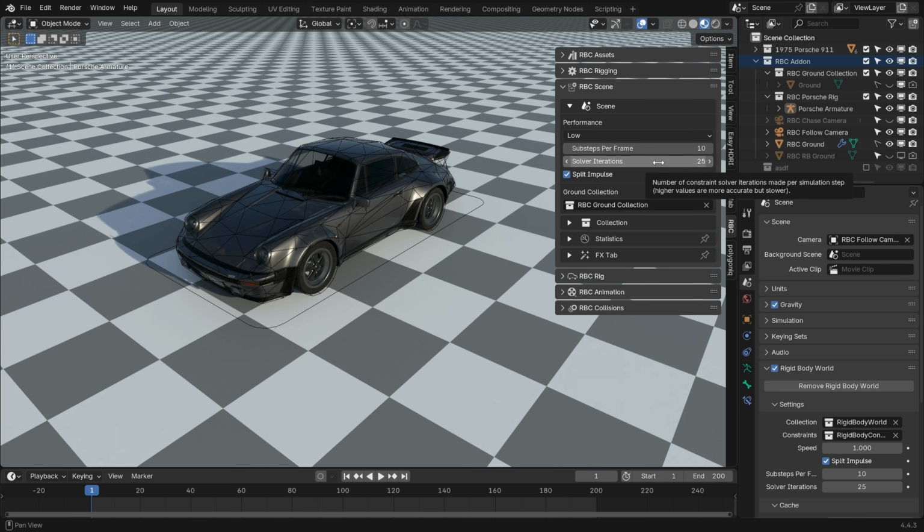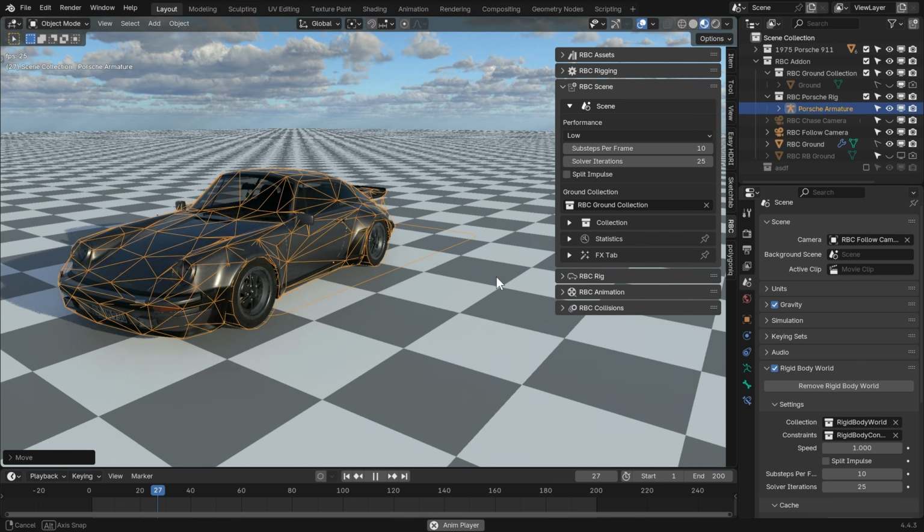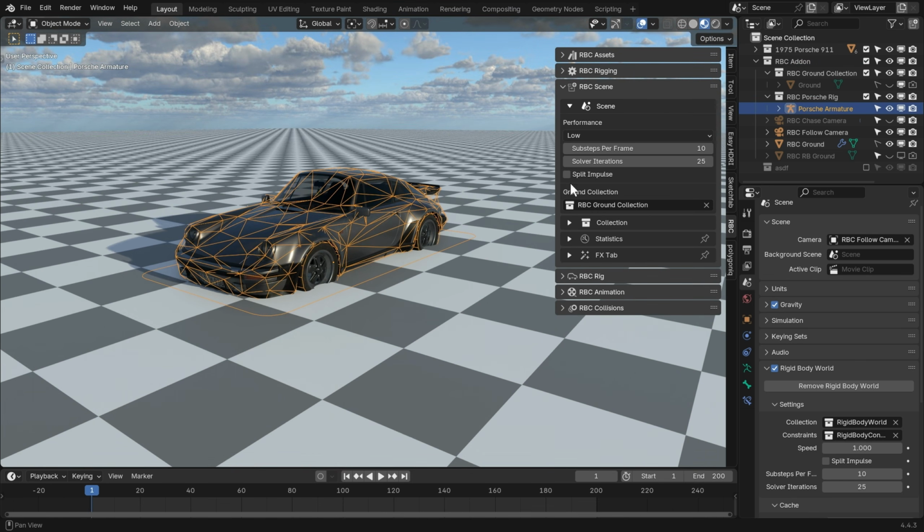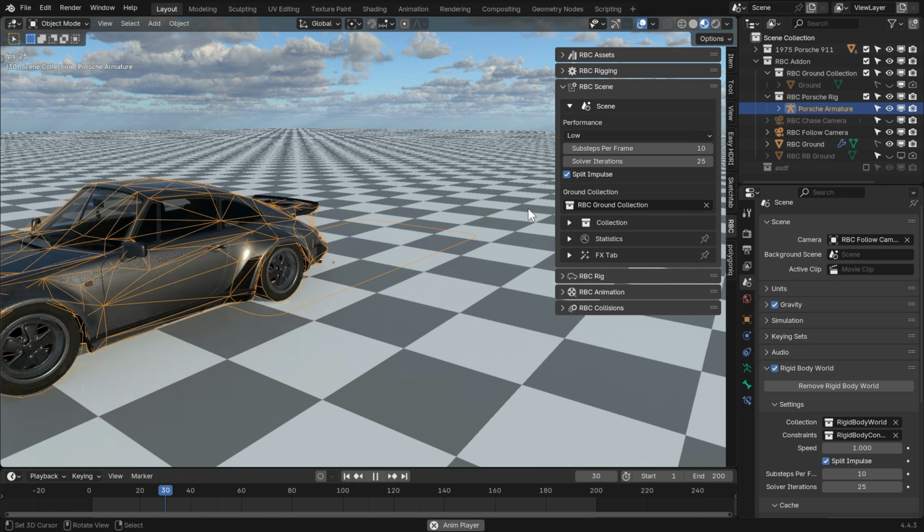Essentially the same thing. Higher is more accurate, but slower. And then split impulse: if 2 objects are intersecting, it slows down the separation so that the objects don't go flying out of space. For example, you see your wheels are intersecting, and then it pops up. If you enable split impulse, there's much less pop.